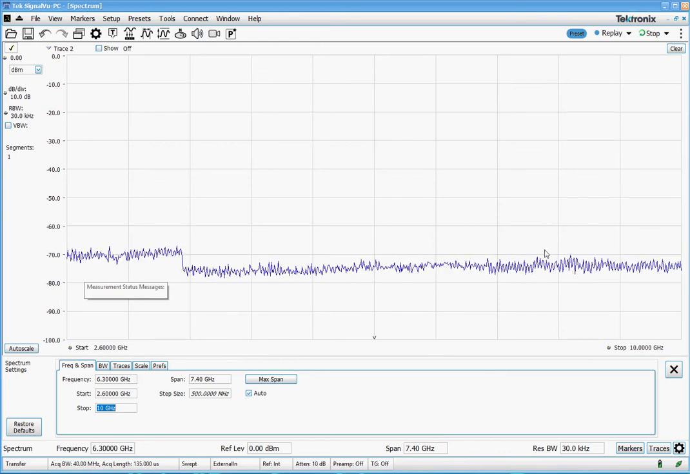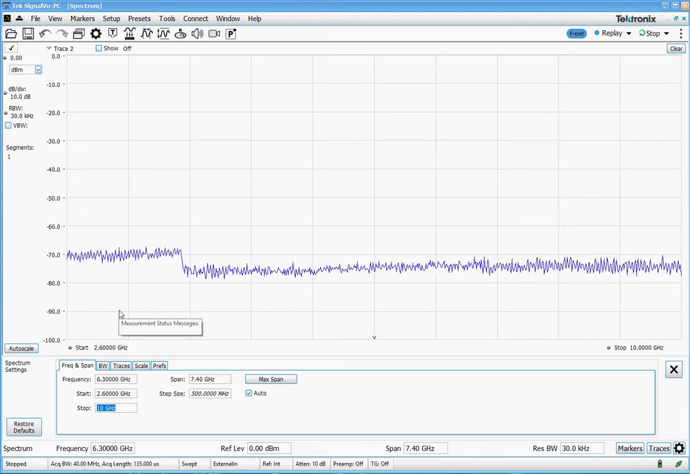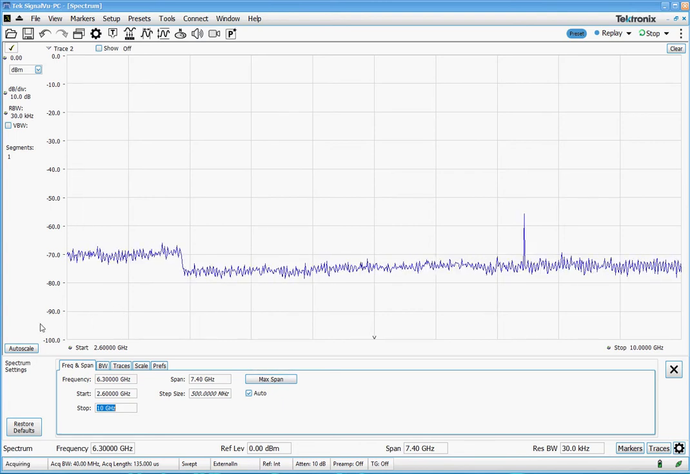Every once in a while we'll see a harmonic or a spurious component pop up, and we might even get lucky and see the fundamental come up here. But this is because the spectrum measurement now is free running. So all we need to do is synchronize this with our trigger.